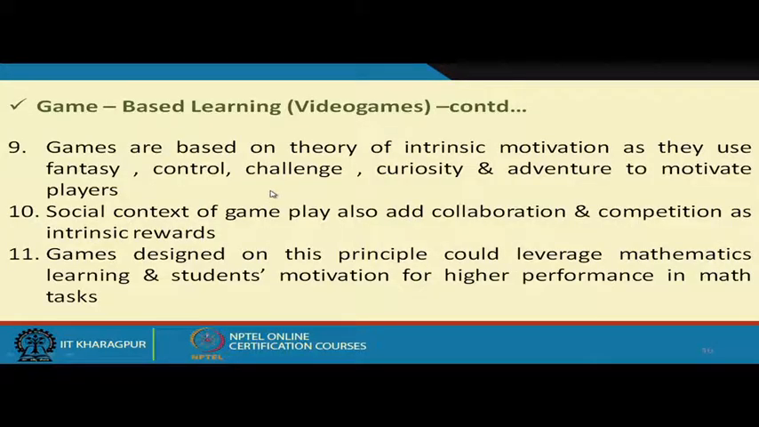So, games are based on the theory of intrinsic motivation. As you know, games are the best tool for engagement. So, we can design the games to enhance the intrinsic motivation, the innate compassion of the children, not only by engaging them in different kinds of fantasy, giving them some kind of challenges to overcome, intentionally putting some hurdles, and observing how they are resolving these issues and overcoming the hurdles and impediments, and then by generating some kind of curiosity, like when they cannot predict what is coming up next. So, it generates curiosity by putting some adventure components also.